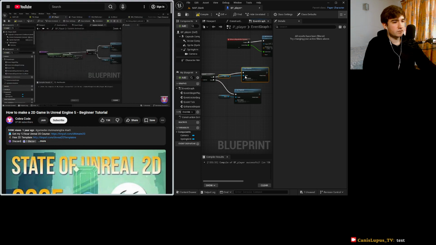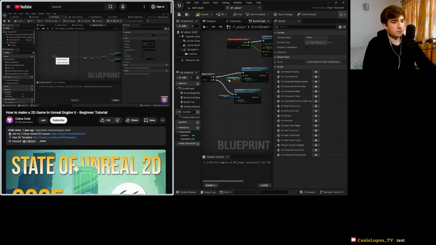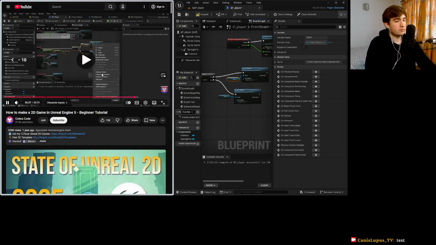Now double-click to open it up. This still does exactly the same thing, but it's encapsulated nicely and a lot easier to maintain. Now at the place before we decide between the idle and run, collapse to function.